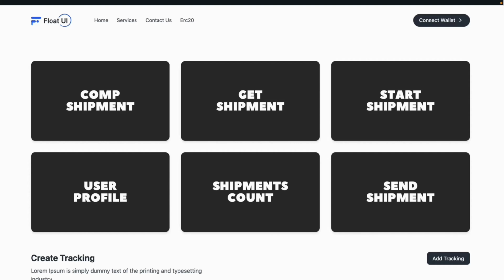In this project, you're going to build a decentralized distributed system where you will allow users to create tracking of their products. They can create the tracking, they can take the data of the tracking, they can complete the tracking, and it's 100% responsive for all the devices.